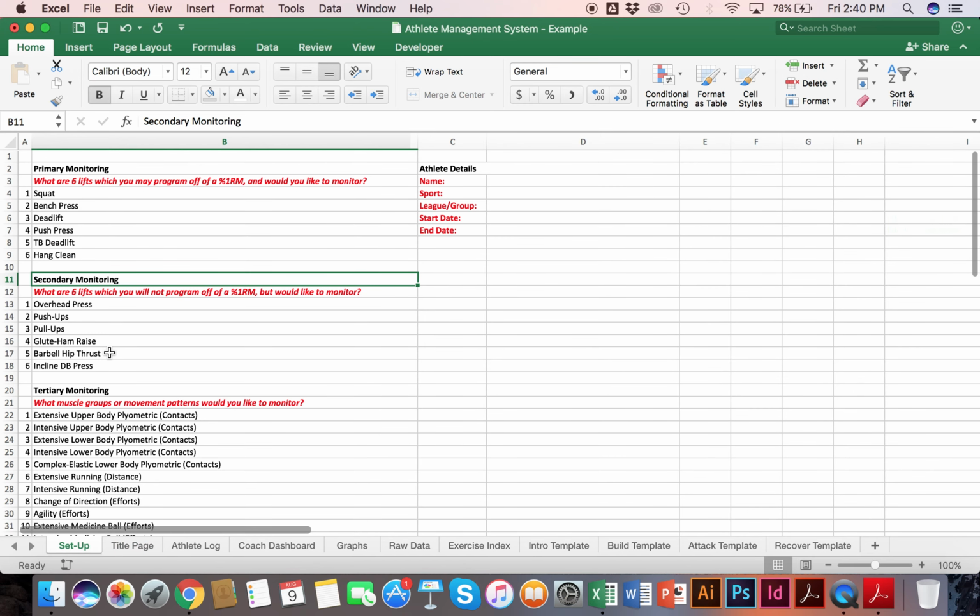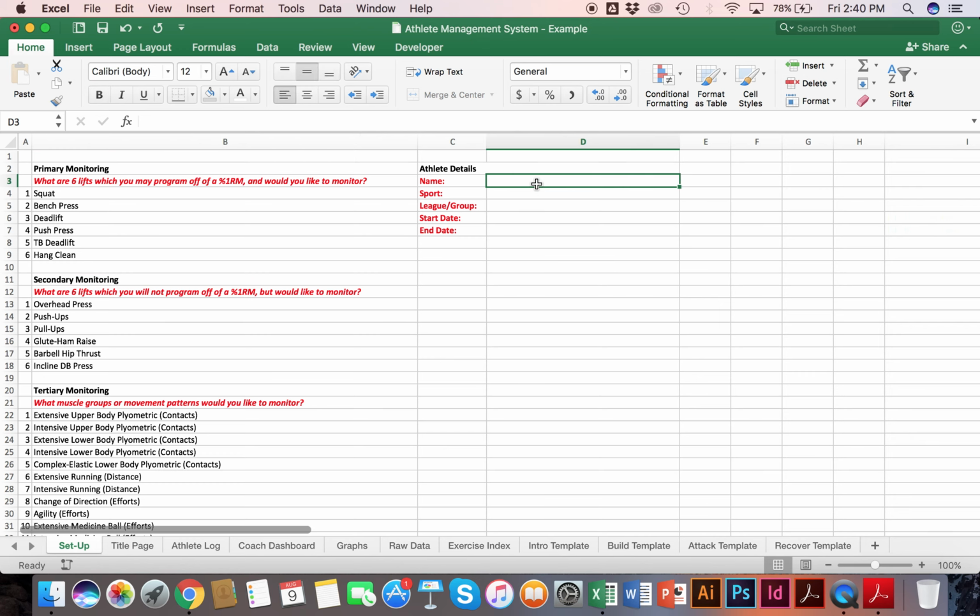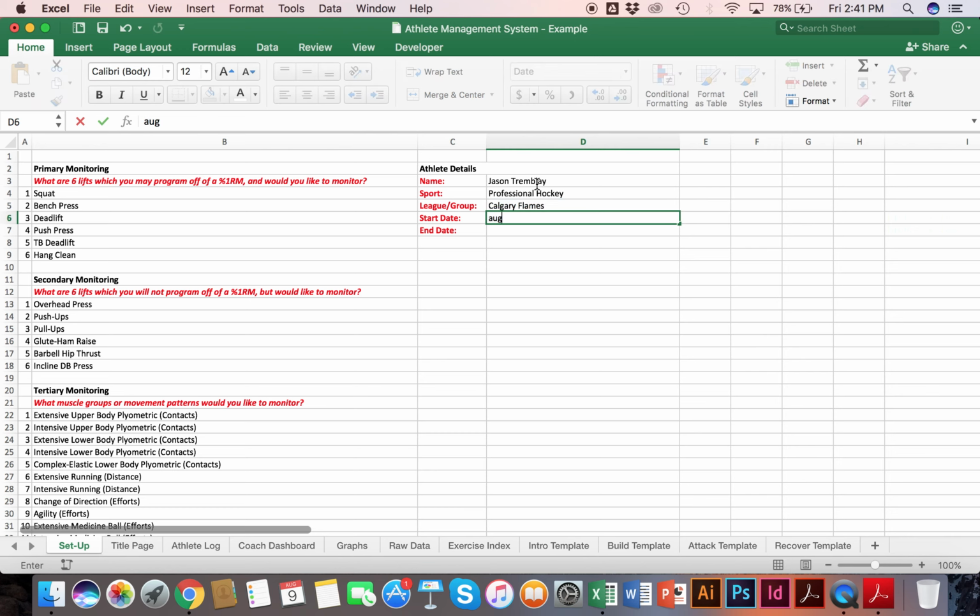The first sheet is the setup. Now, the setup is going to ask you simple questions related to, first off, what are the athlete details? So, say my name is Jason Tremblay. My sport is professional hockey. Say that I am working with the Calgary Flames. My start date is going to be August 12th, and my end date, let's say, is going to be January 1st of 2020.